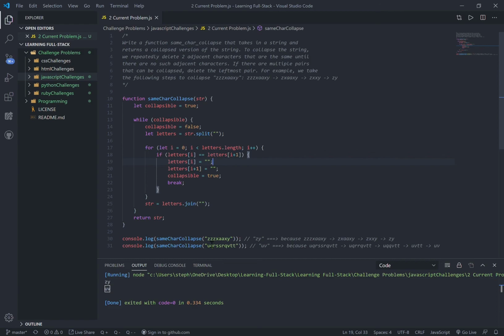So in the case of z and the next one is z, those are going to get deleted and replaced with this empty string. They're not deleted yet, they're just replaced. So those two z's are now empty strings. And since we found the current index was equal to the current index plus 1, so since we found two like characters side by side, we're going to set collapsible to equal true again, because we want to execute this while loop again.